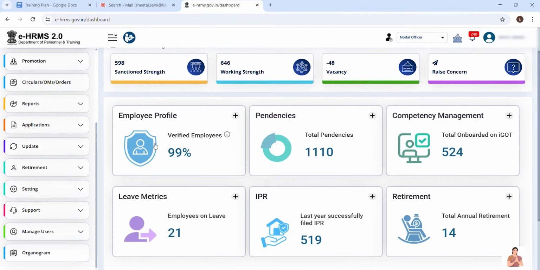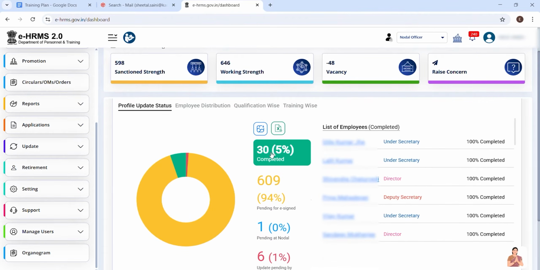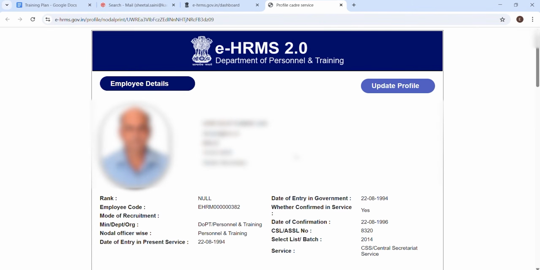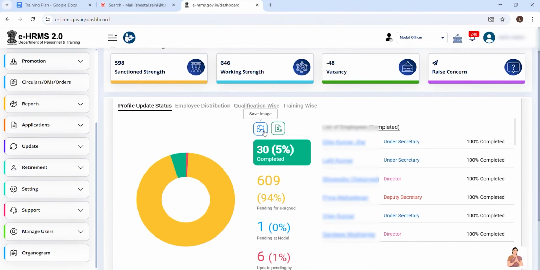Now moving on to the Employee's Profile tab. After clicking on this, the Nodal Officer may check how many profiles are completed 100%. He may directly click on Open Profile, and here he may view all details filled in by the employee. In case of any discrepancy, he may click on Update, and all the fields are editable by the Nodal Officer. The Nodal Officer may save this information as an image and may also download it in Excel format.